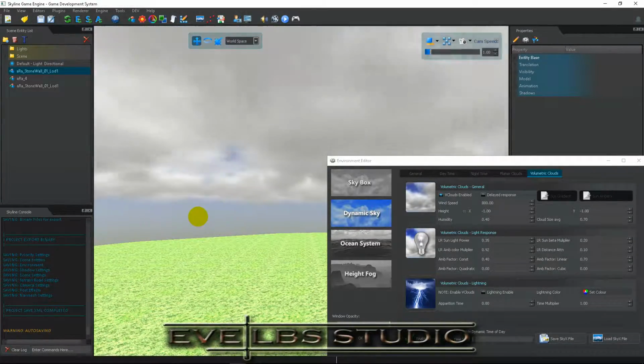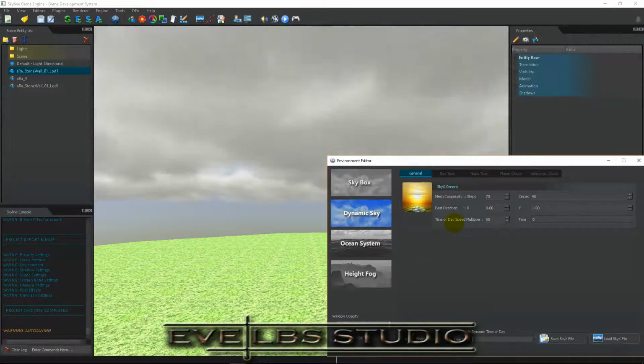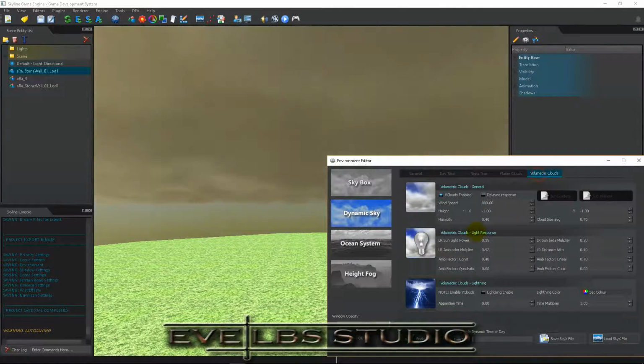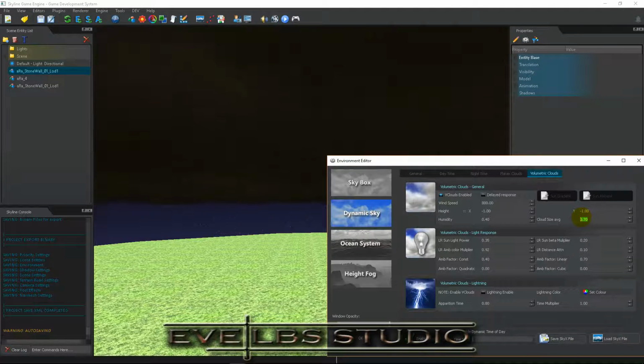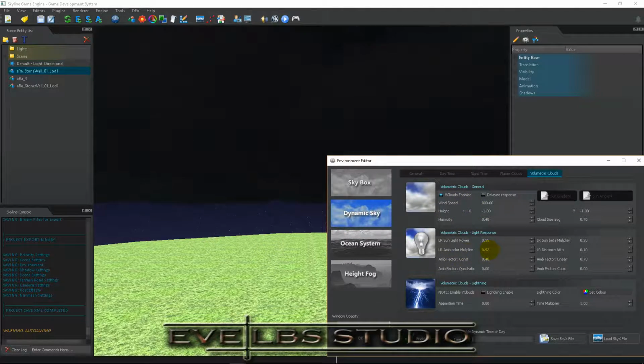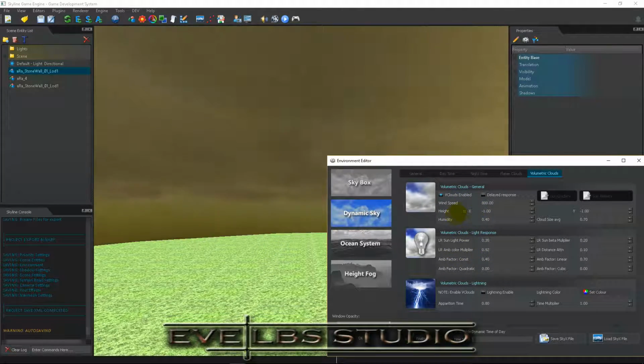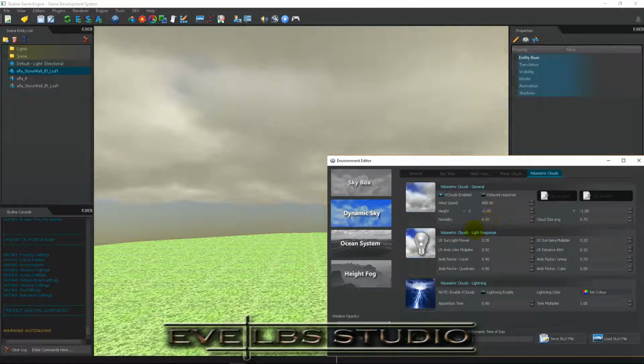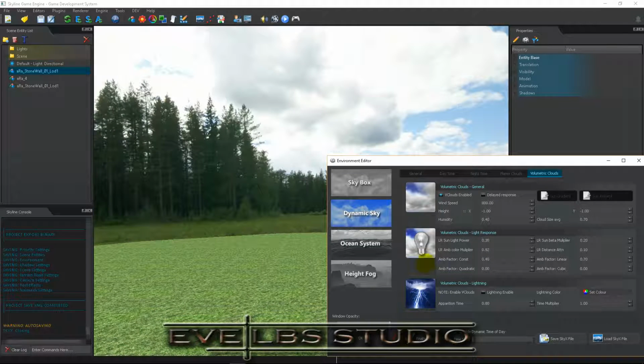Obviously you can slow them down through the general day speed multiplier. You can add more or less here. You can even add lightning effects to it. Obviously it'll look better if it's slower. Set the humidity of it, height. And you've got all these here to play with.